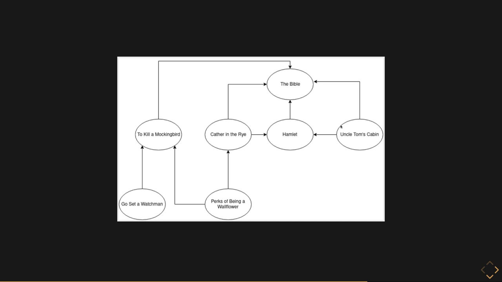Perks of Being a Wallflower has some references to Catcher in the Rye in it, Holden Caulfield, etc., etc. And To Kill a Mockingbird, Atticus Finch. Go Set a Watchman is a sequel of To Kill a Mockingbird. So it builds on To Kill a Mockingbird, and To Kill a Mockingbird definitely has some references to the Bible in it. So here you go, a literary graph that shows what adds to what. What references what.